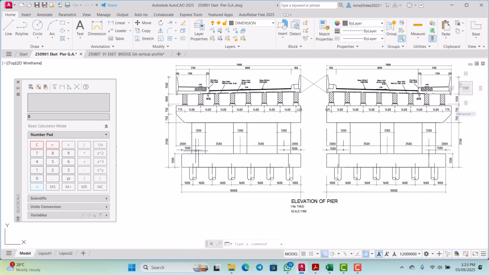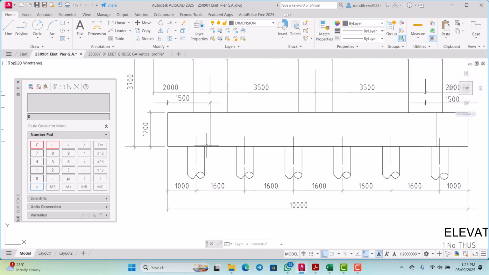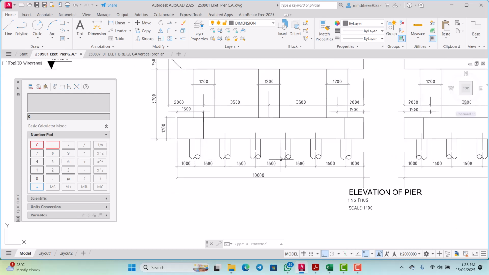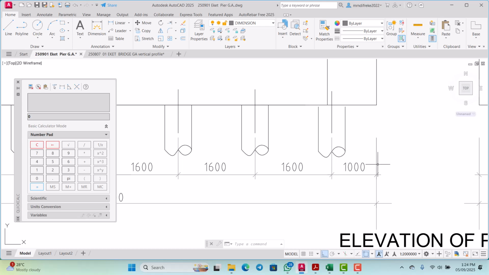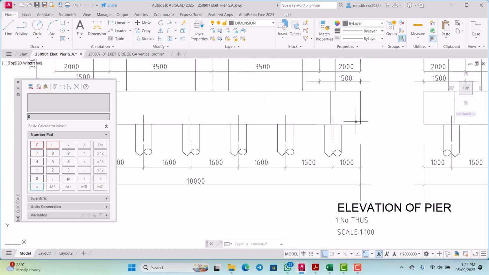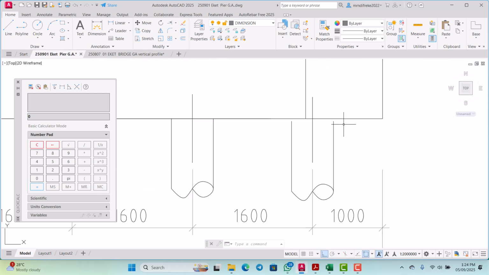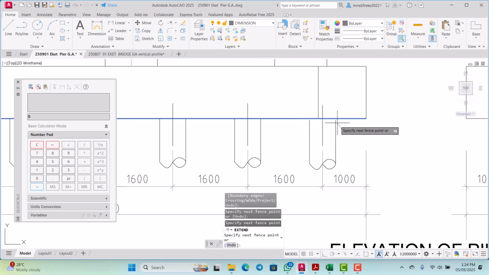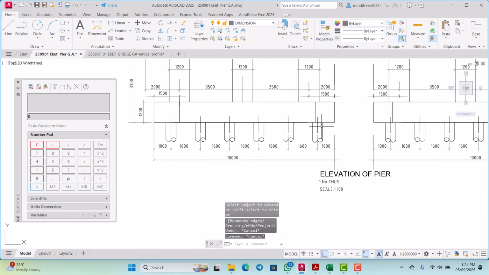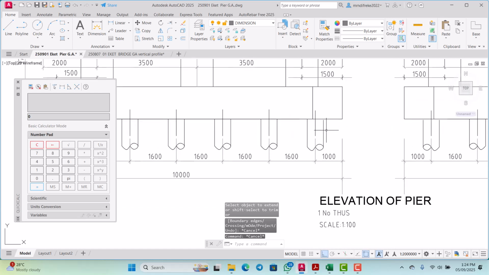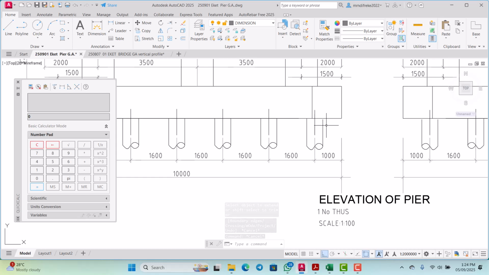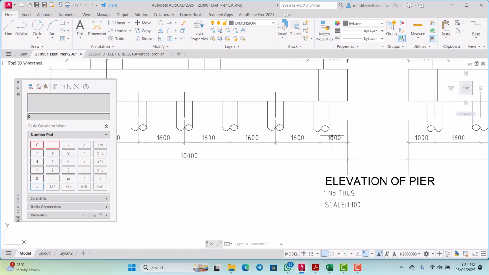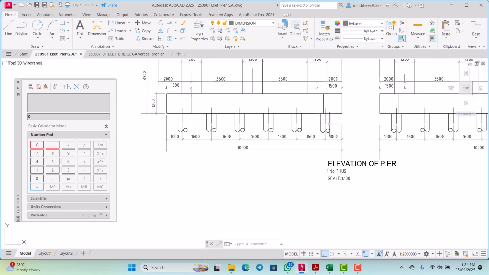we have from the center of the pile, we have 1,000, and from here we have 1,000, which is the projection from the pile. This is actually calculated. This is done by calculation.